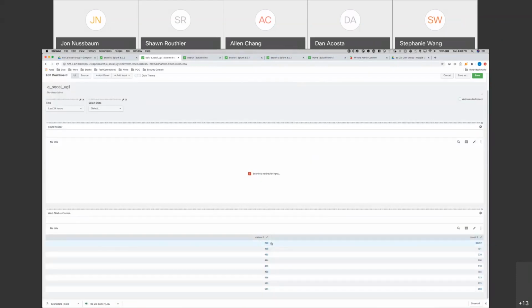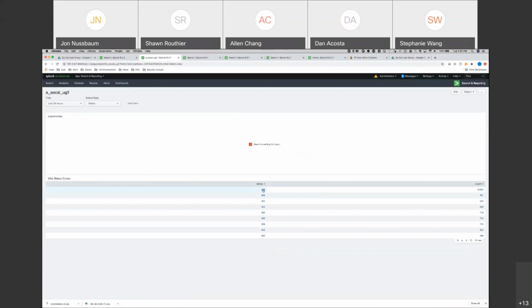Now what you can see here is these are now links. So this drill down is now active. I'll just go ahead and save this. And so if I click on 200, it will set the status token as 200. And so now what I want to do is drive another dashboard panel for when somebody clicks on this.